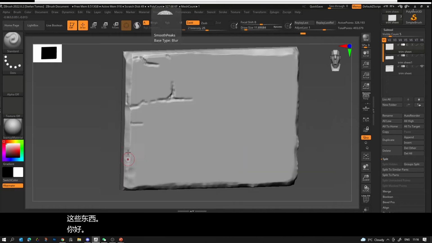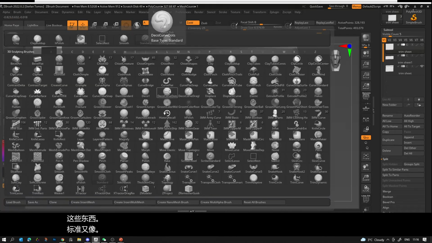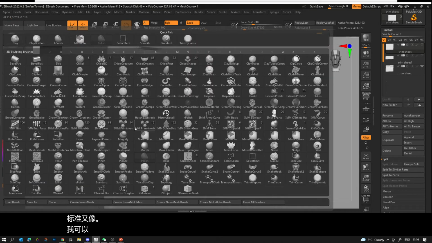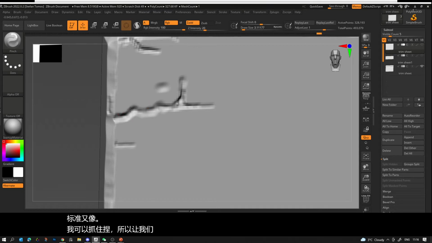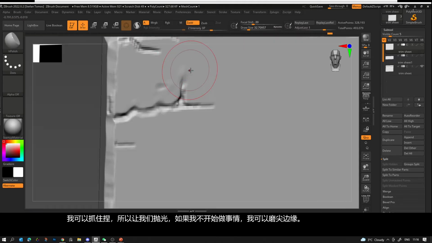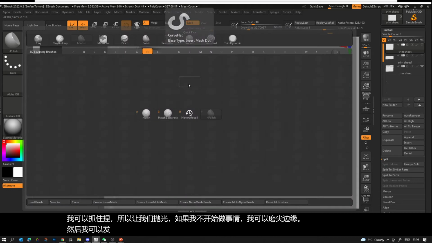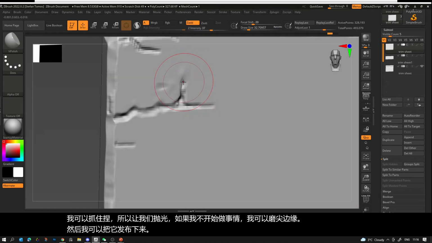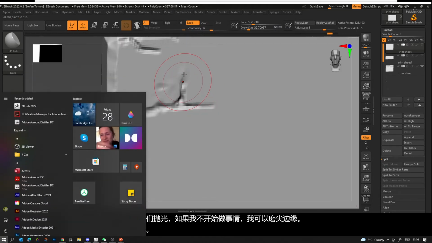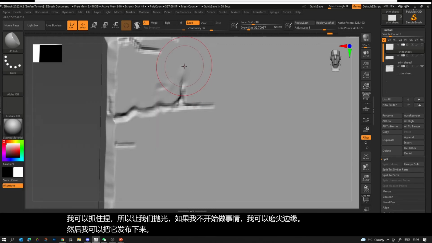So I can grab the standard brush again. And I can grab Pinch, sorry, that's Polish, Pinch, and I can sharpen the edges if I want, start doing stuff. And then I can polish it down. Just trim dynamic.